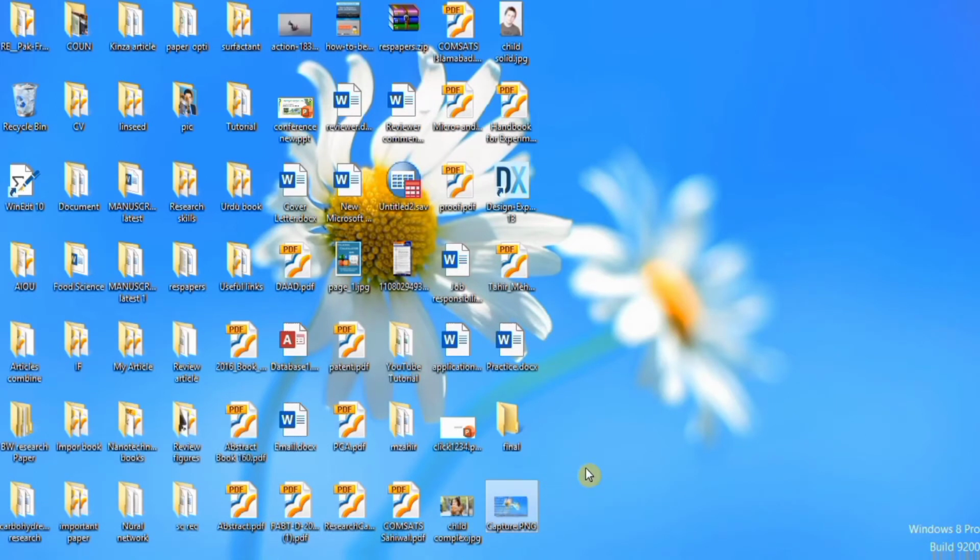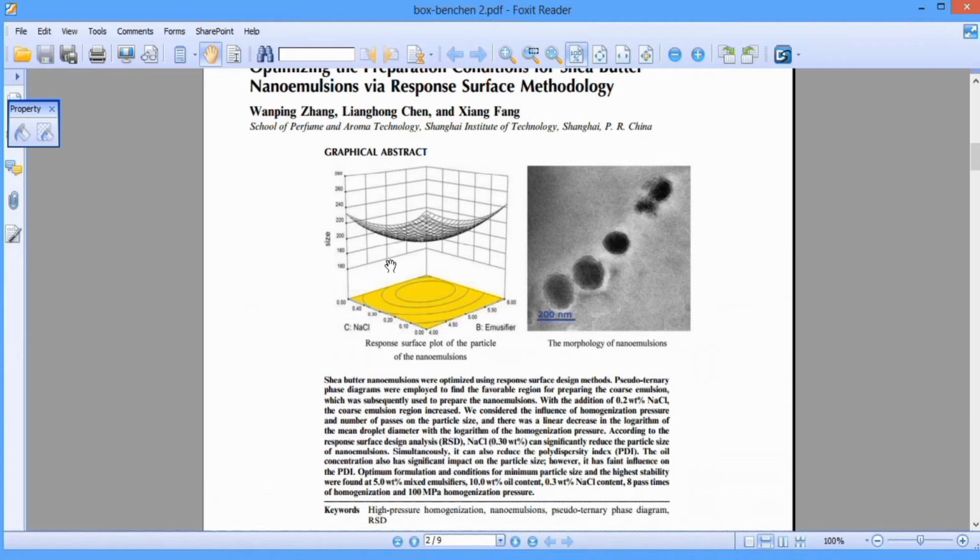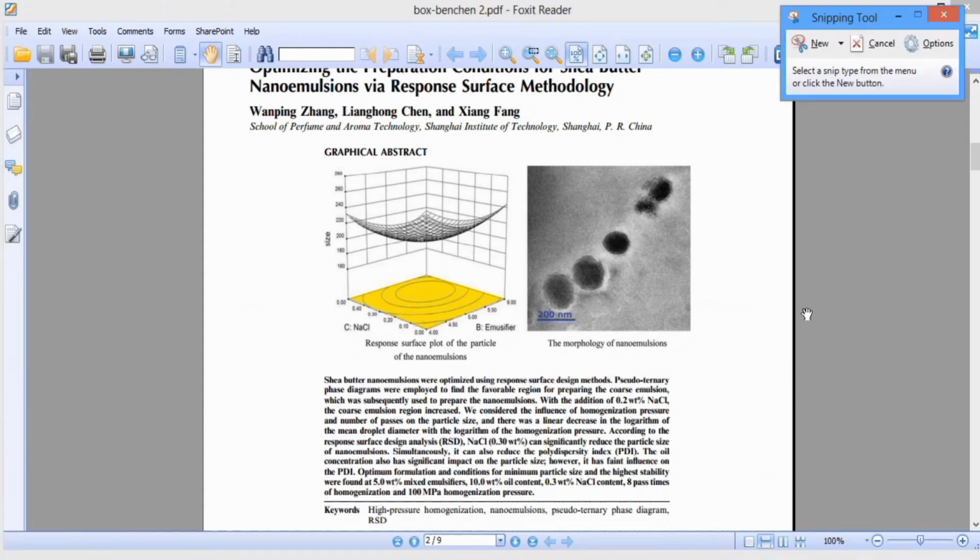Additionally, if you want to select a specific location, for example, here is a PDF file and I want to take a screenshot of only this area. For this purpose, go to this Snipping Tool. I have already pinned it to the taskbar. Click on it. Now this option appeared here.